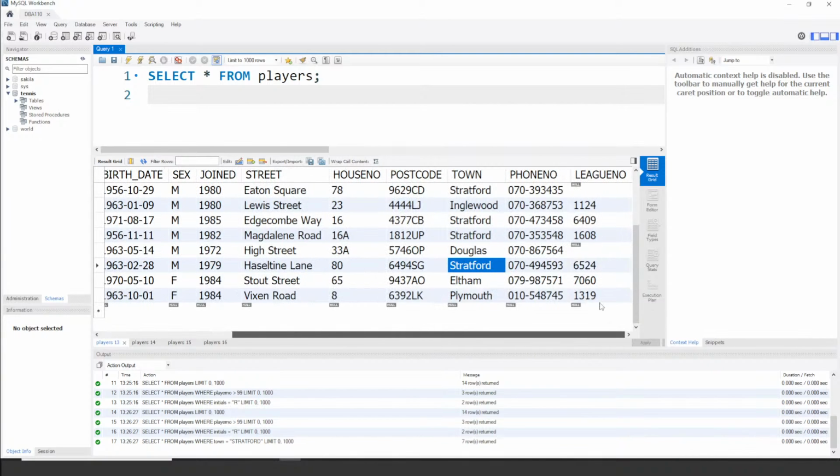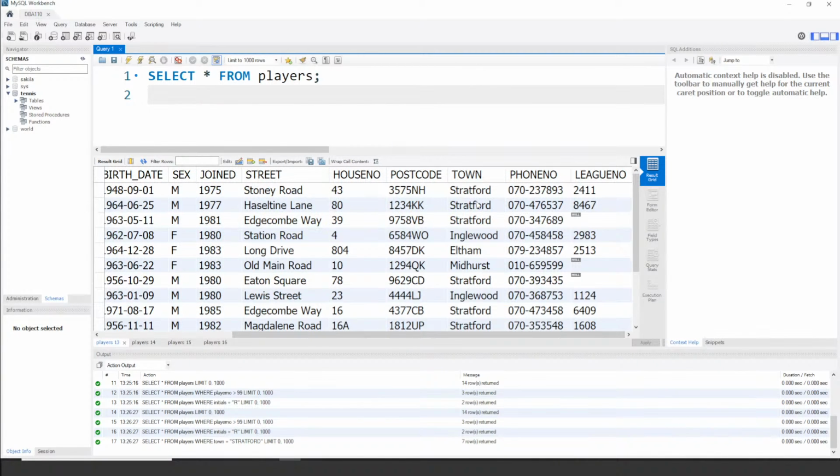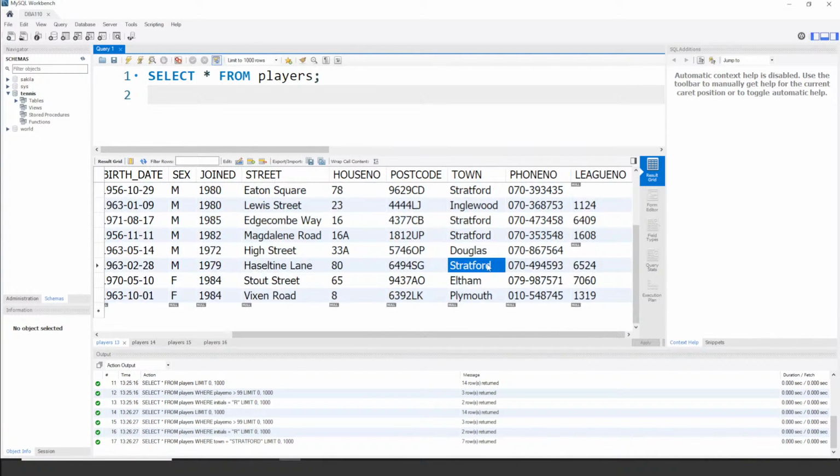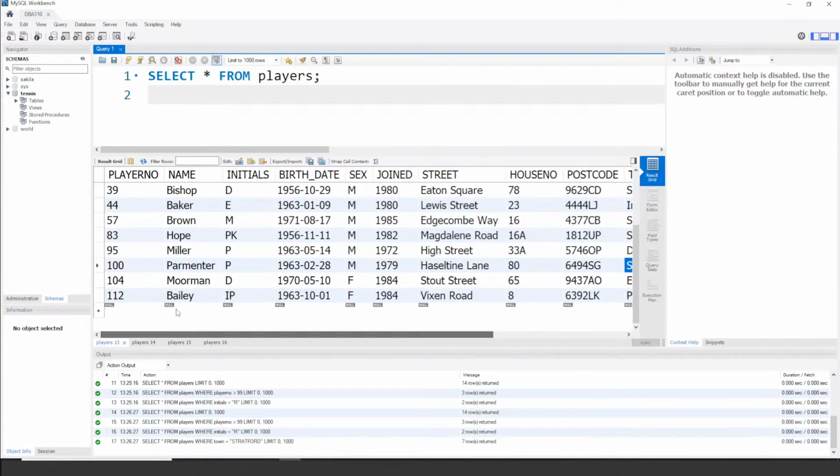Right, so I got a bunch of players that live in Stratford, right? If we look at our town here in our select asterisk from players statement, we see we have 1, 2, 3, 4, 5, 6, 7 players that live in Stratford. One of them overlaps, being Parmenter. He's one of the 3. He's also one of the 3 that has a player number over 100.